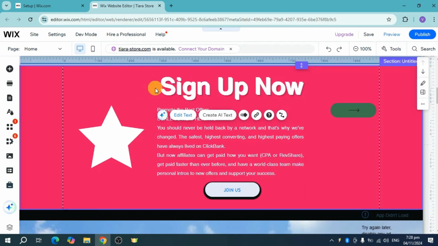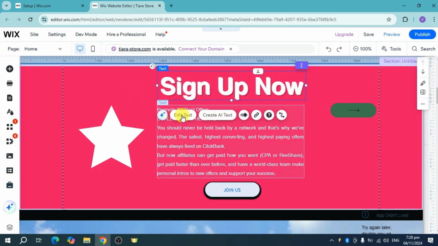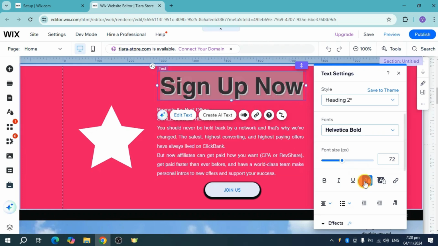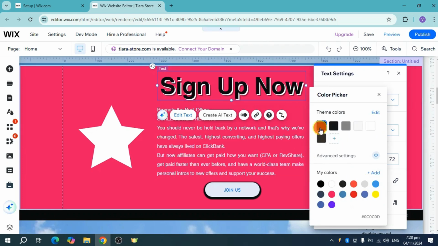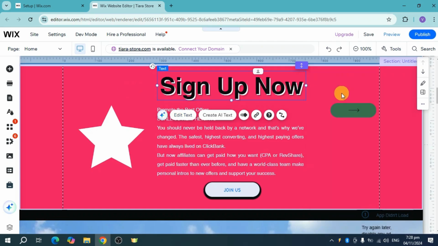So let me show you what it looks like right now. And as you can see, we have in here this layer. However, if you want to make it black, we can click on this edit text in here again, and then just change the color for this one into black. And as you can see, we have now this layered look already added to our website.